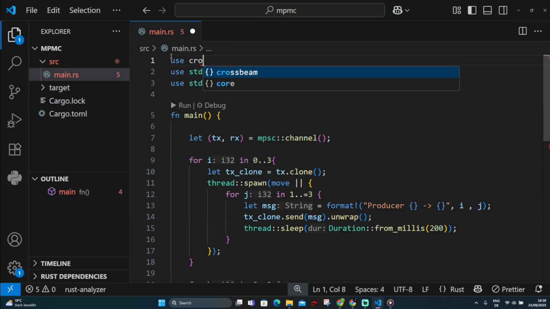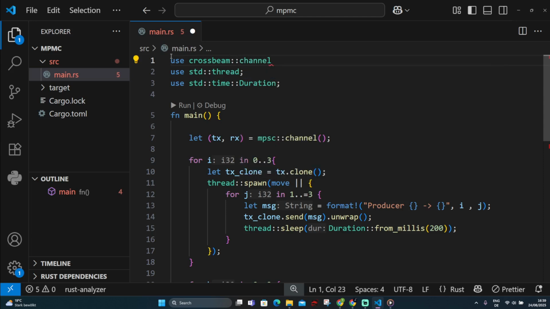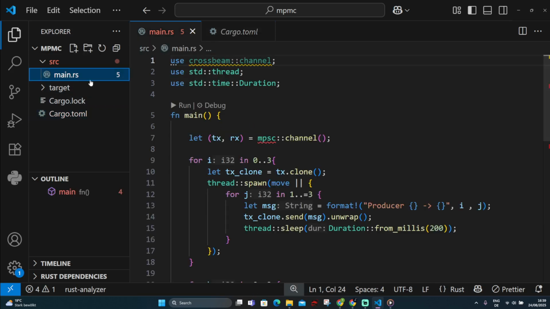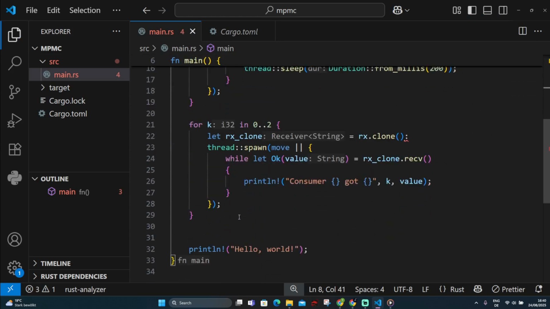To use Crossbeam, first you need to do cargo add crossbeam, which is very simple and you can do it on your own. I've already done that. If you go to Cargo.toml, you will see that Crossbeam is already added here, and I'm using channel. The other thing to do here is that you have to remove this and use channel::unbounded, right? I'm using all the channel, and you don't need to change anything else.